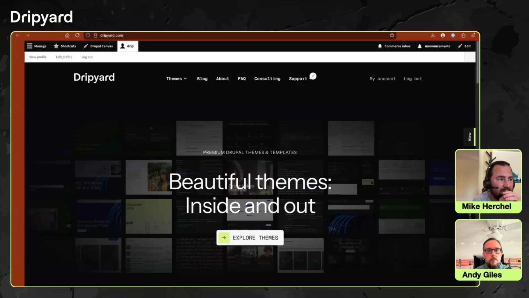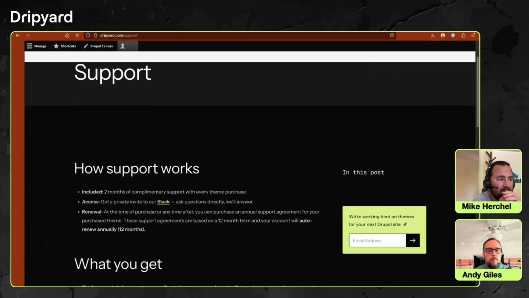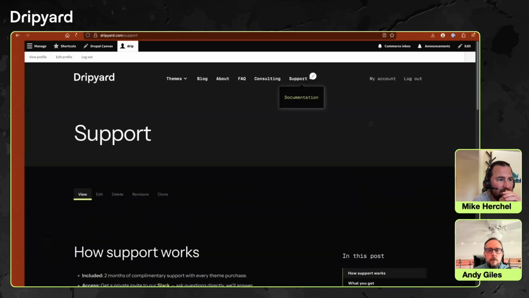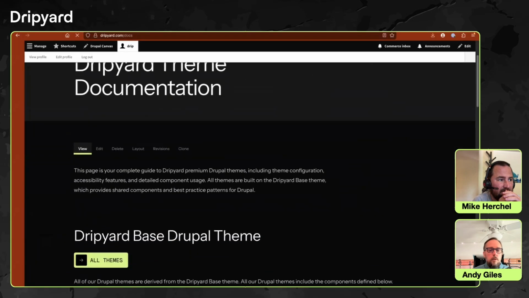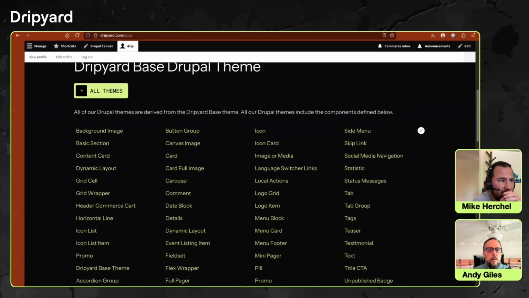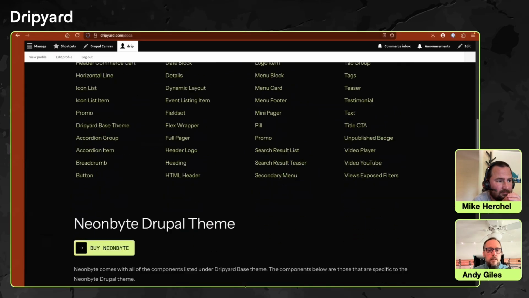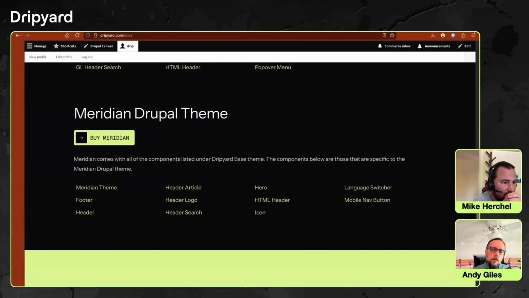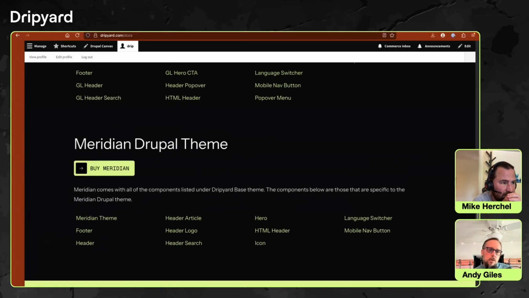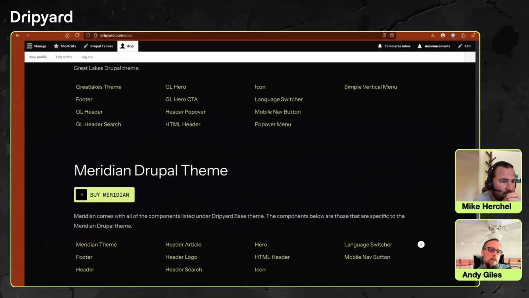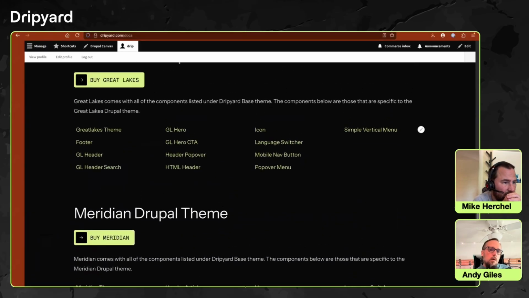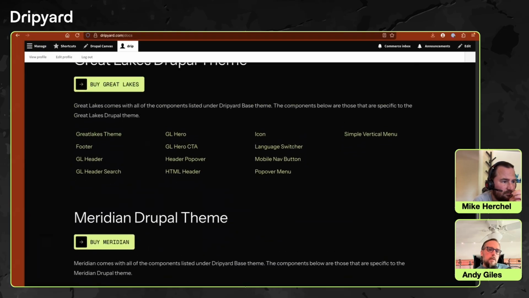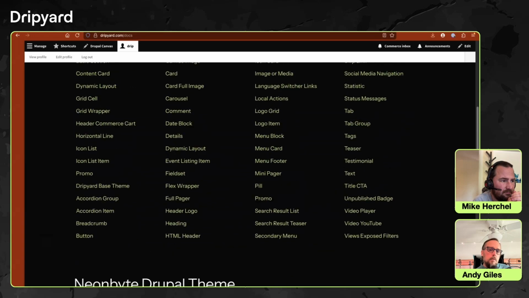If we go to support and documentation, let's see, I clicked on the wrong thing. There we go. All of our themes have all of the components defined. So if you go into Meridian and you're looking at a particular theme, this is also another way, if you're trying to decide which theme do I want, to come here and look at the components that come with each one. They all have a dozen or so components that are unique to them, but then there's the base that they extend, where the meat of our components are.